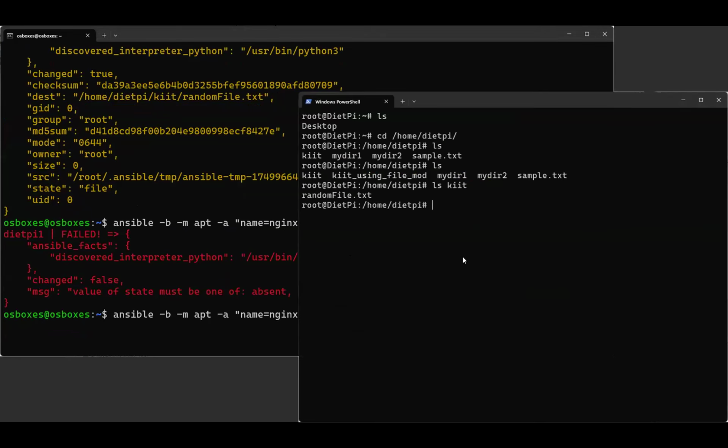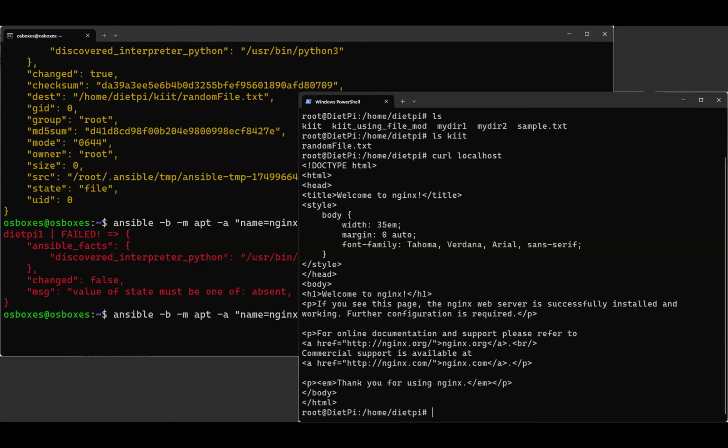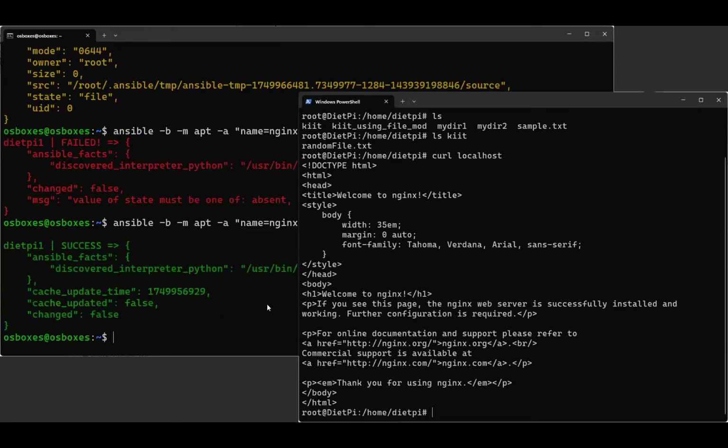And let us see over here. If you install nginx, then you should be able to access this one, localhost. Can I? Okay, because Ansible is already installed. Probably that's the reason why I'm still able to access this one.